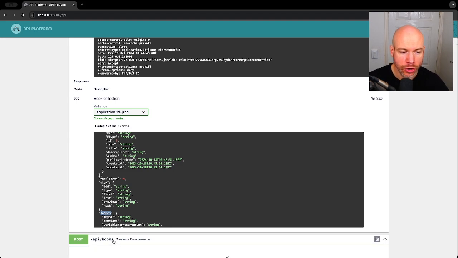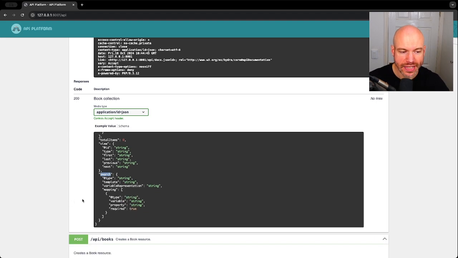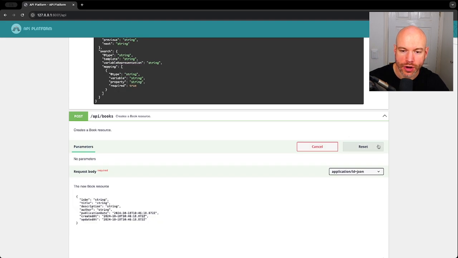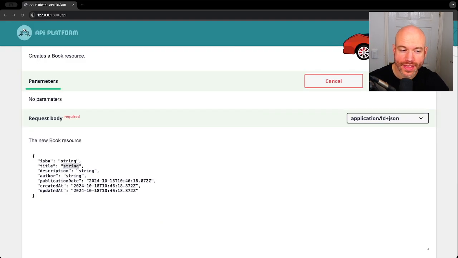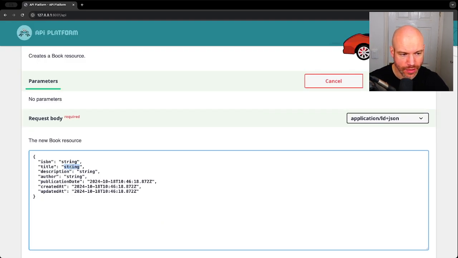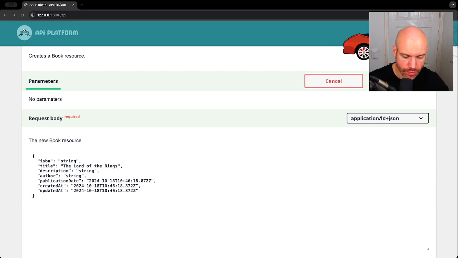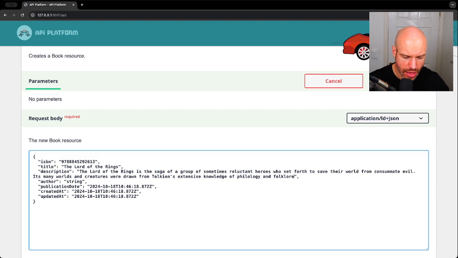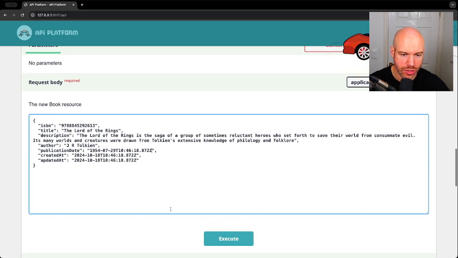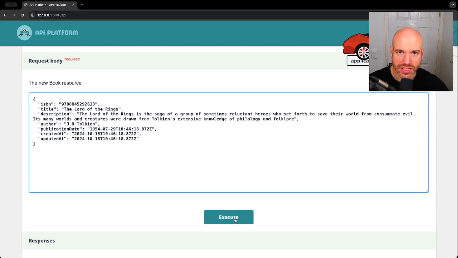So open up the post request for API/books. Let's click try it out. We're going to supply the name of the book, that's the title, and we're going to set that as The Lord of the Rings. The ISBN number, we're also going to add the description and the author. Let's also change the publication date as well. Okay, so once we've added all of the data into this payload, we now need to supply this to the endpoint. And if we scroll down here, we can press execute.